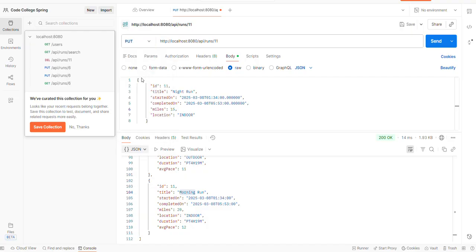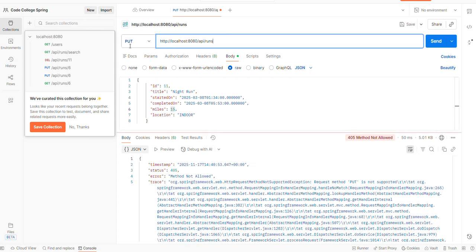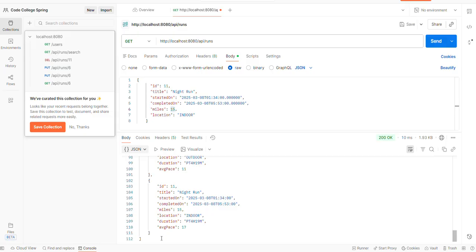And since we're updating it, we're going to make a put request to the endpoint with a specific ID, which means we're going to change this specific data, this one here. So you can see now it's changed. We've changed the title and the miles. If you click send, it means it's successful. And just to check that it actually worked, make a get request to fetch all that data. Then we can see here, when we go to the last one, it's changed to a night run, and the miles were changed as well. So that means the put request was successful for that specific run.